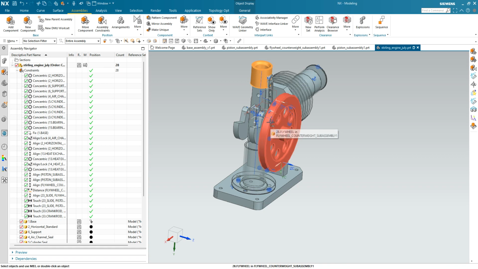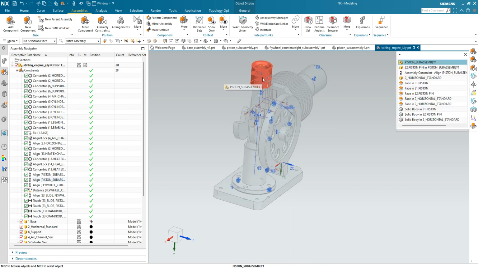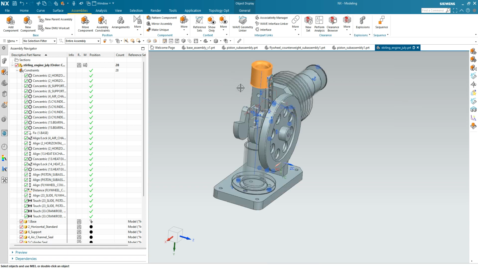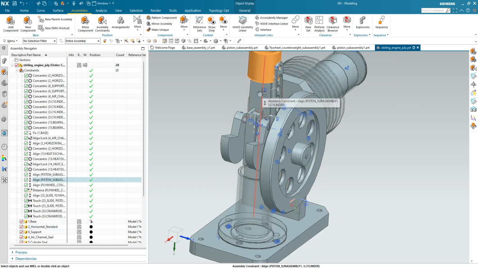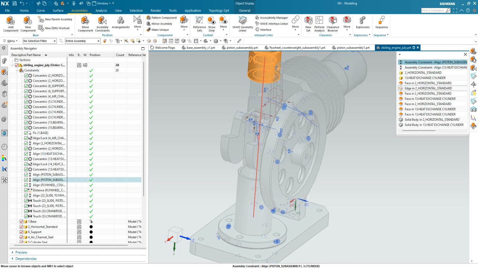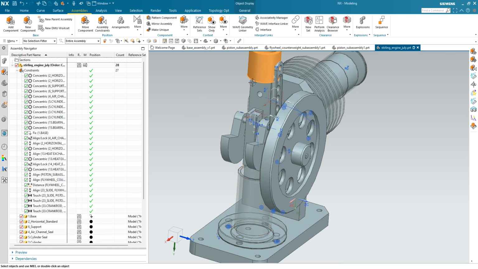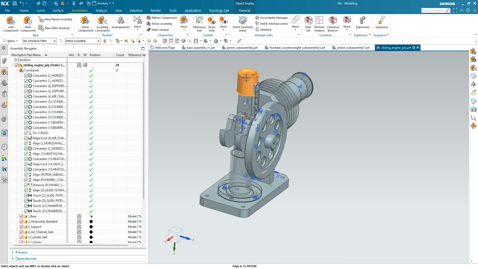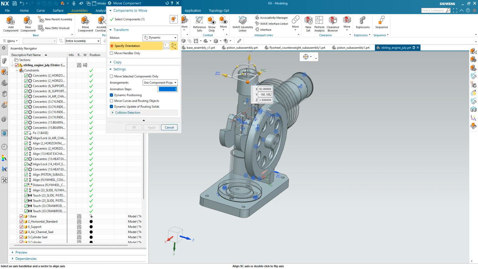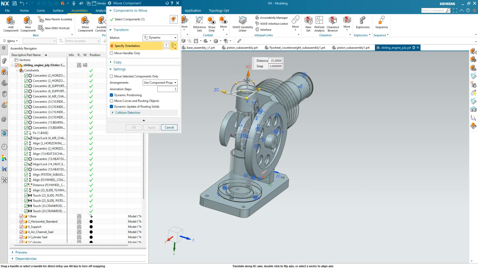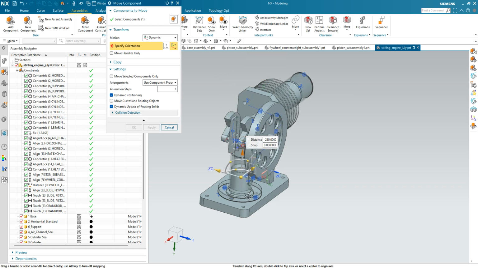Let me see. What we do is this. No. Let me see. Align piston sub-assembly cylinder. Yeah, that's what we're going to remove, because then we can move this part, I hope. Yeah, here.